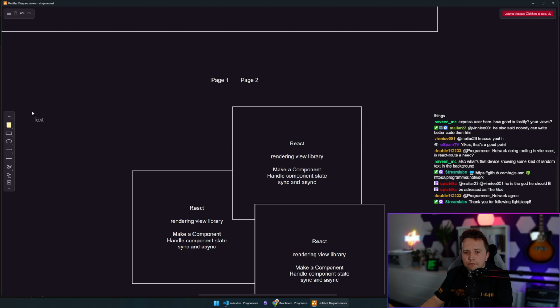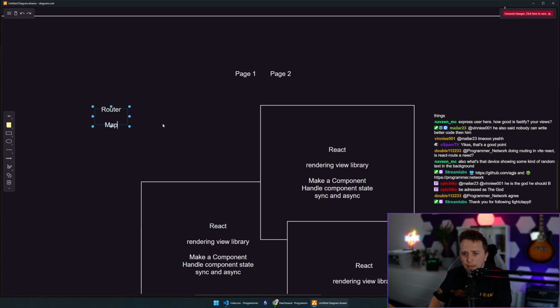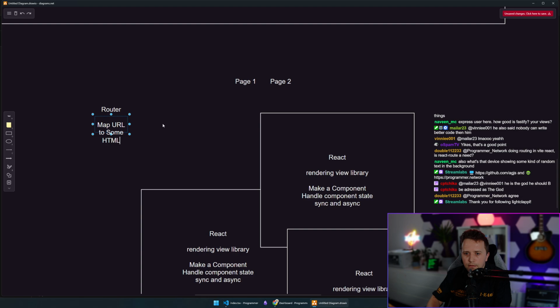How can I achieve that? Well, I need a router. And what is a router? Well, a router is something that maps the URL to HTML. So when I click on /home, I want to render this HTML. And when I click on /about, I want to render this. So a router really is a mapping between your URL and, on a low level, the HTML when it's rendered, right?